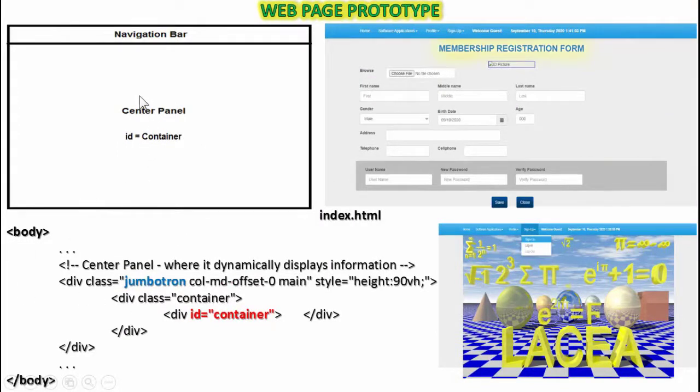Next, underneath the navigation bar is the center panel that occupies almost 90% of the web page space. The center panel is where the wallpaper and membership registration form are placed. The codes that display the center panel are located in the file index.html under the body tag, the Bootstrap tag command class name jumbotron. The div ID name container is where it loads and places the wallpaper or the membership registration form.